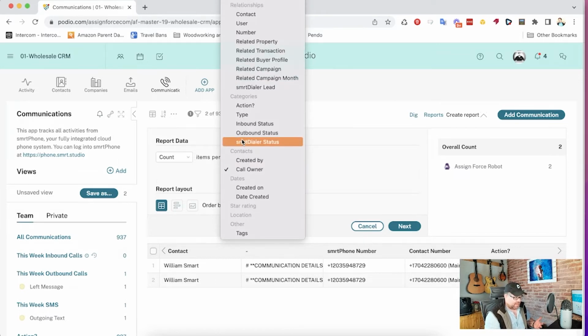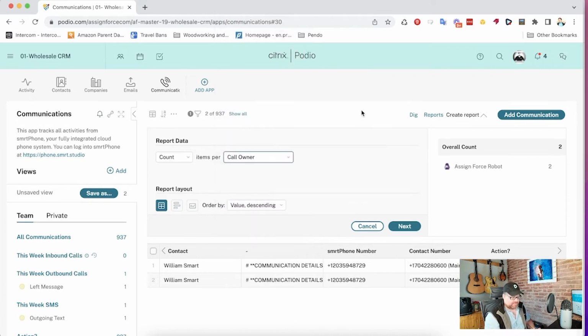You can separate out these reports by any number of category fields, relationship fields, etc. In this case, I'm simply going to do it by the agent because I want to create a report that says, this week, how many communications has this agent dealt with?